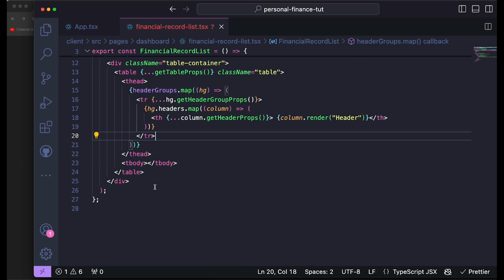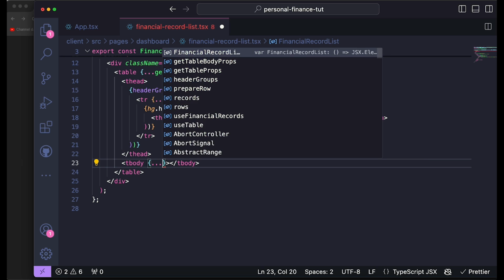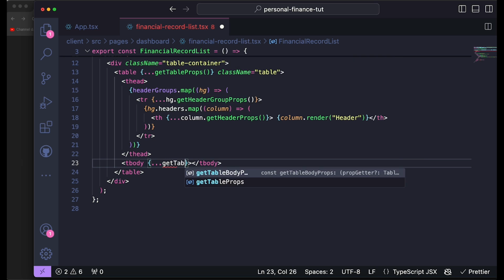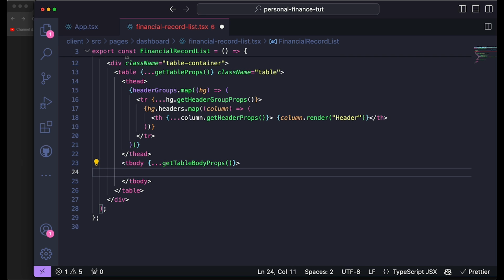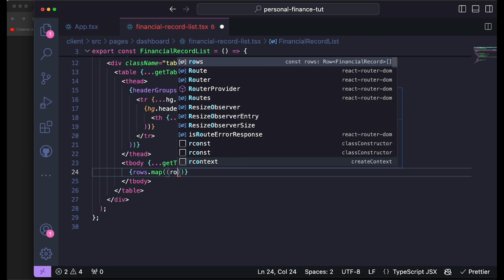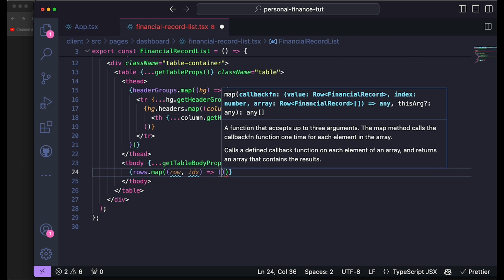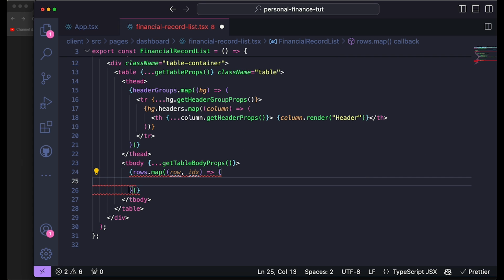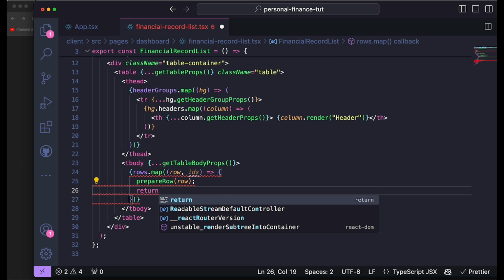Then for our body, it's a little bit less complicated in my opinion, but it's the same idea. So we're gonna get getTableBodyProps over here and just render them. Then in our tbody, we're going to actually loop through all the rows of data we have. So we're gonna loop using a map. We're gonna get a row and an index, just like that. And here, we're gonna first call the prepareRow function. This is important because it is necessary by React Table to do before you actually return your row.